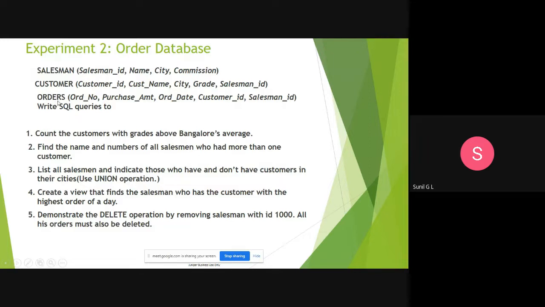Like that, here we have order number as the primary key, and purchase amount, order date, and customer ID and salesman ID. These two are the foreign keys. Those values are taken from salesman of salesman ID and customer of customer ID. And here we have the five queries.